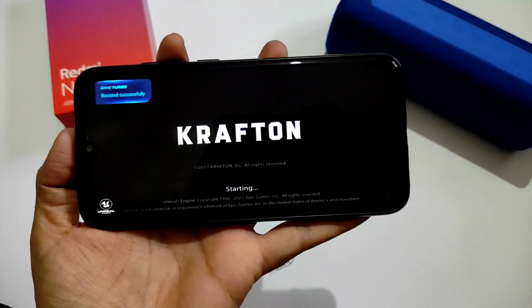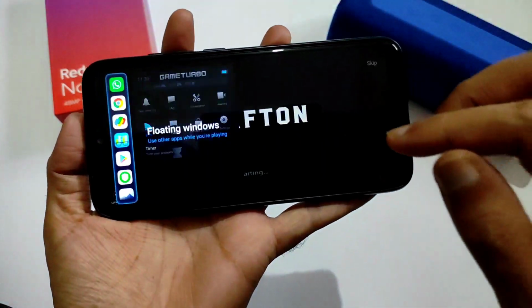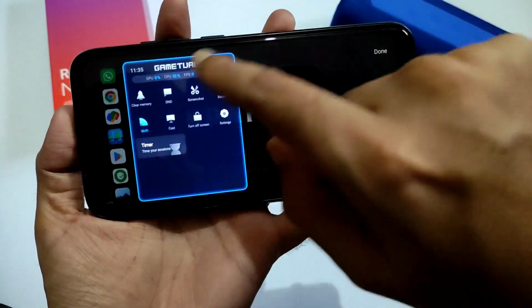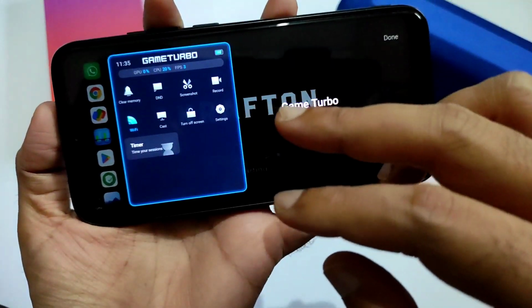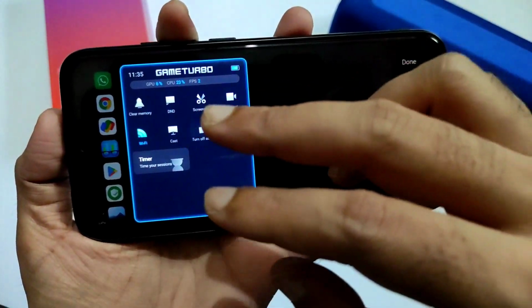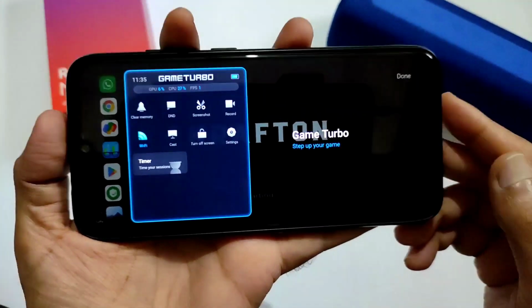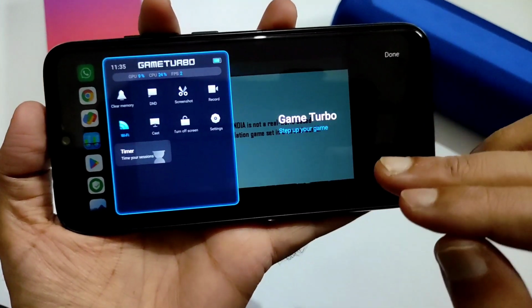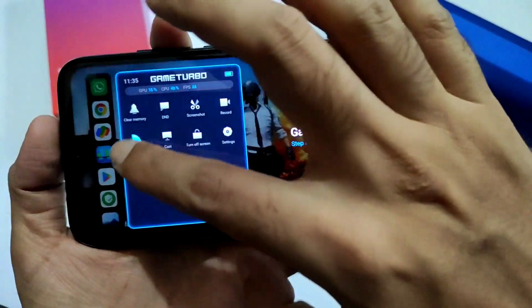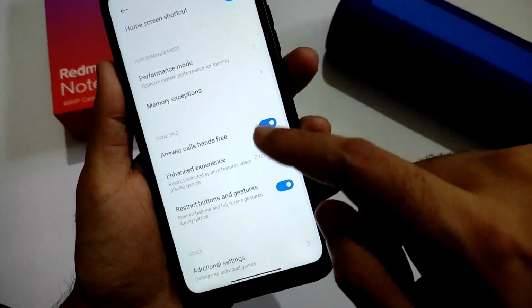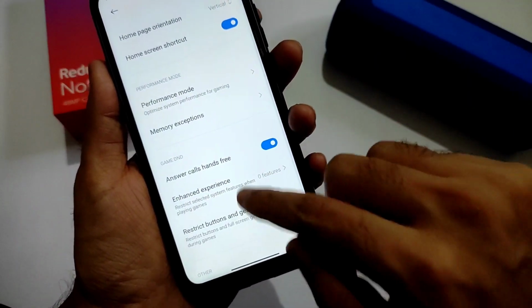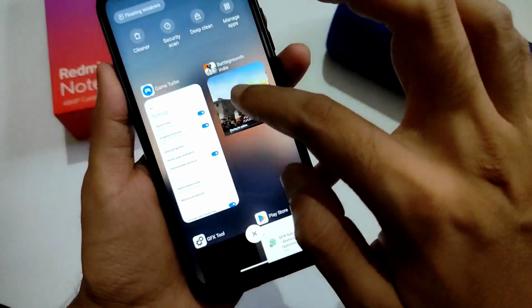That's how the game will be opened, and you get this game turbo feature here. As you can see, this is the new Game Turbo, really good. As you can see, the MIUI 12.5 enhanced edition Game Turbo is enabled in this ROM. It's really good. You need to definitely use this ROM in order to see this kind of settings. As you can see, performance mode, memory exceptions, all these things are given in this game settings.